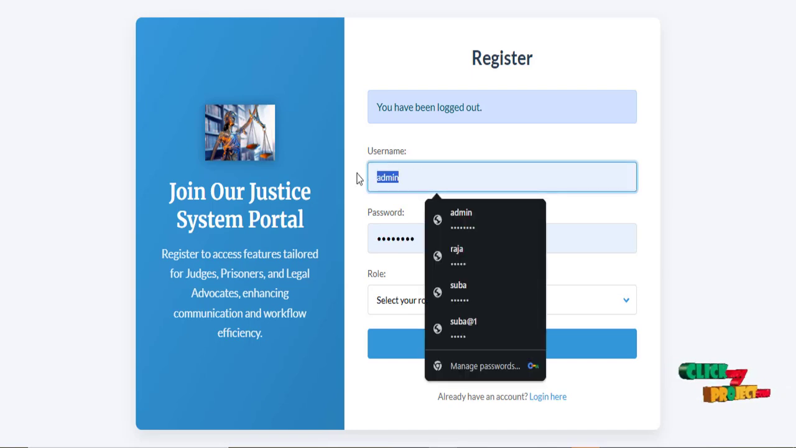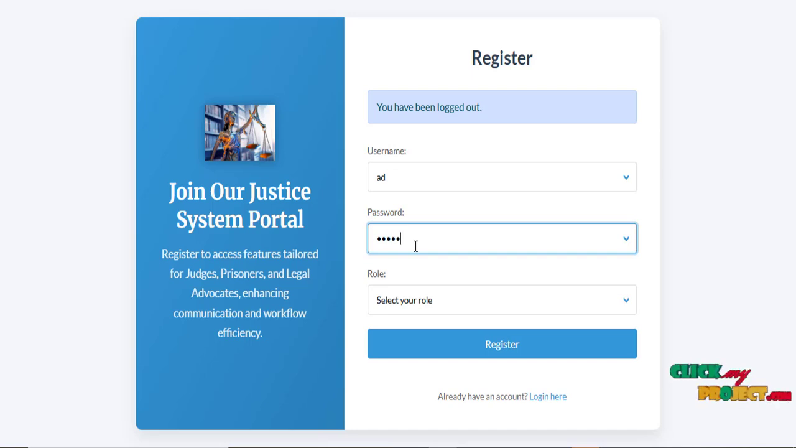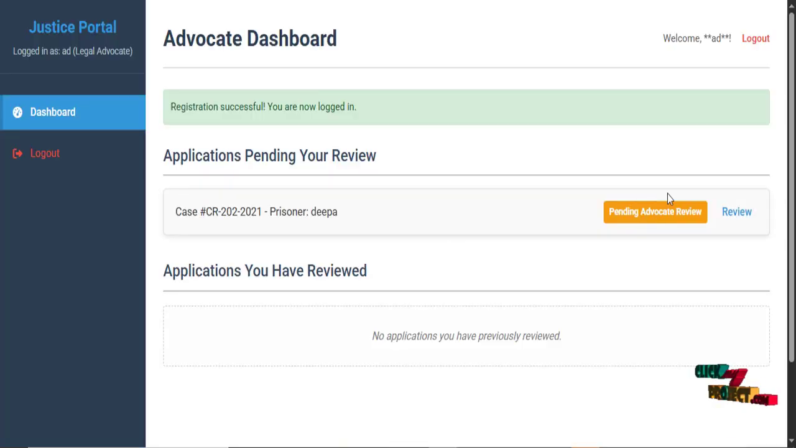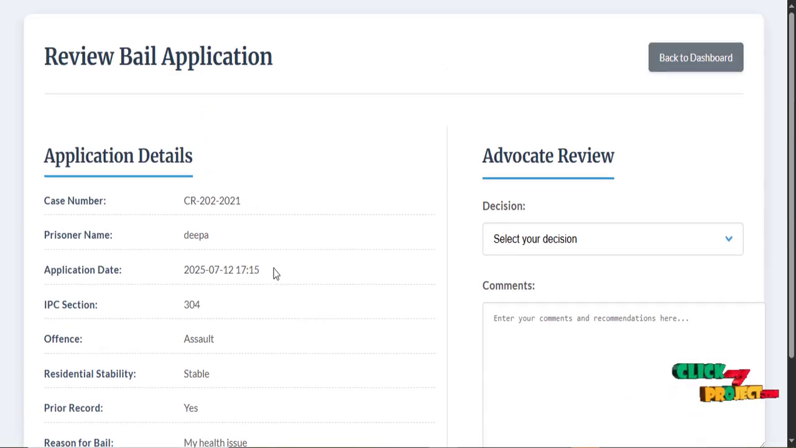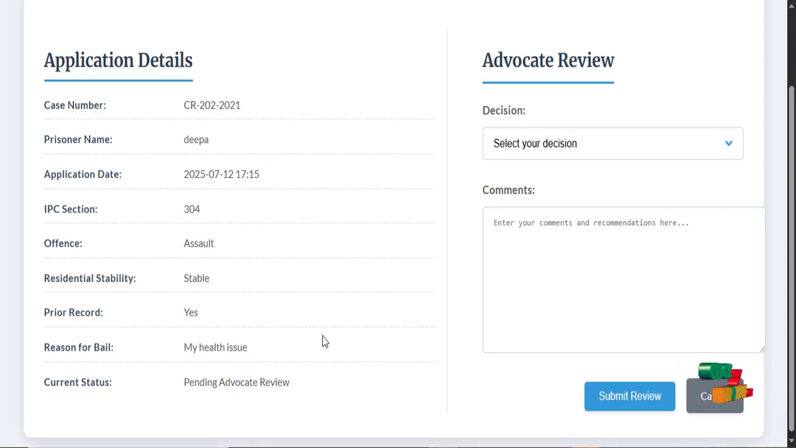Again I register with a new username and password, select the role, and register. You will see the cases and the applications received from prisoners. Review that. It will show all the application details: the case number, prisoner name, application date, and IPC section, the overall application details.